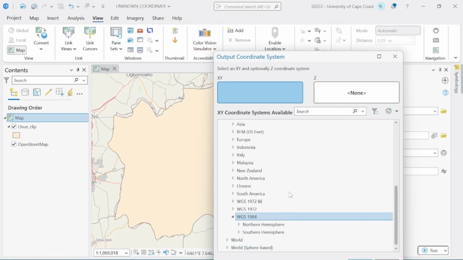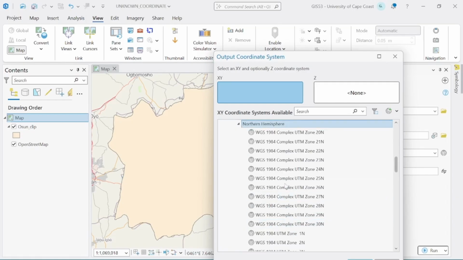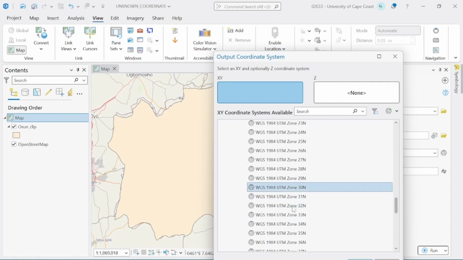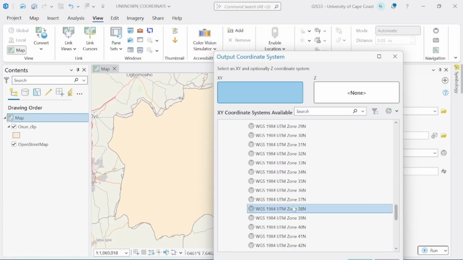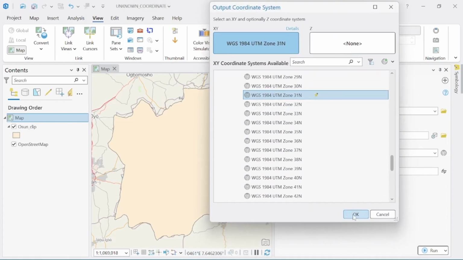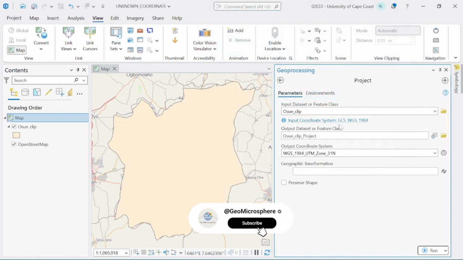If you are located in the northern hemisphere, you choose northern hemisphere. If you are located in the southern hemisphere, you choose southern hemisphere. But where I'm working now, I'm located in the northern hemisphere, so I will select the northern hemisphere here, and then I will scroll down till I see my coordinate system. So here Osun State is located on WGS 1984 UTM zone 31 here. So I will select it here, and then I'll click on OK. Alright, so now I have my coordinate system.